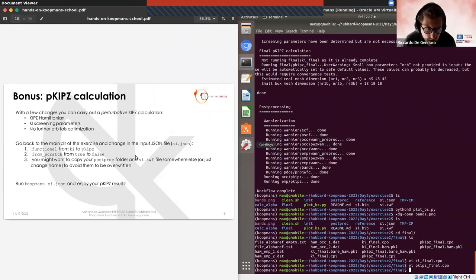Just wanted to say that I just tested on the virtual machine the KIPZ calculation, which normally is a bit more expensive. This was not part of the tutorial, and we were not planning to do it today, but it seems to go. So if you want to have fun, guys, try also KIPZ, you can go on.